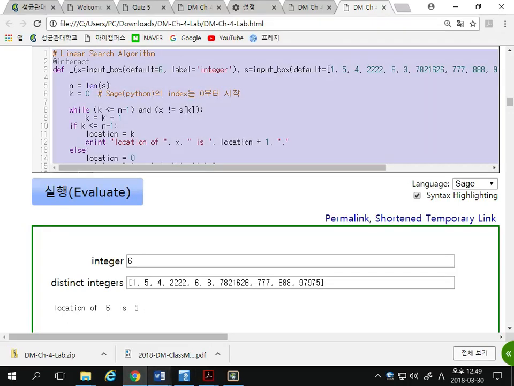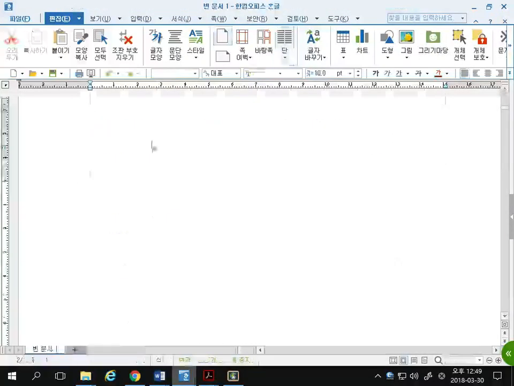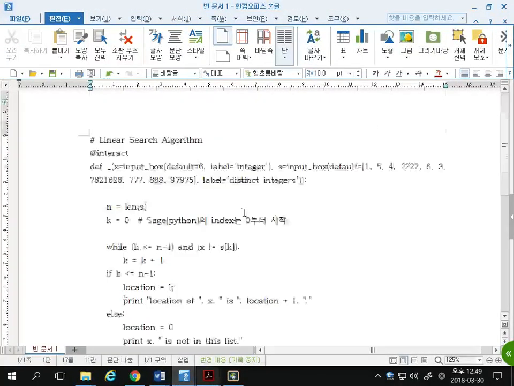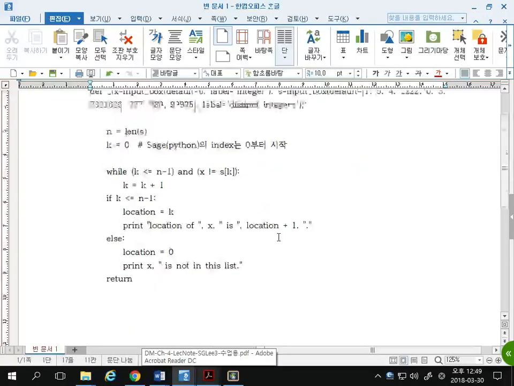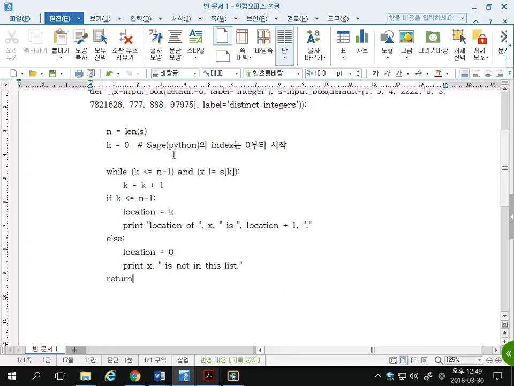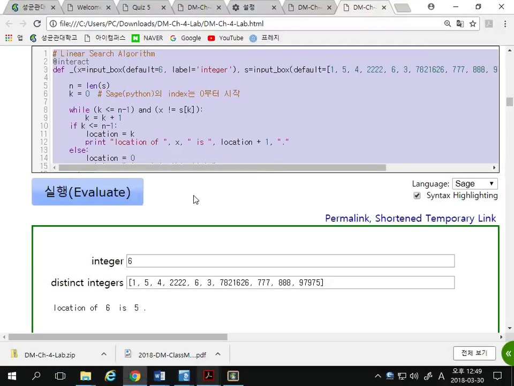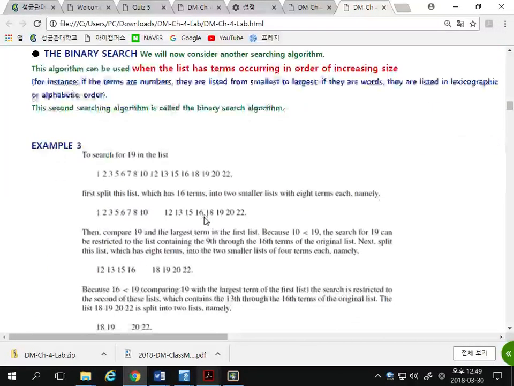All of this code can be found in these files. This is the whole code that you have seen. It gives you the location of the given number in the list of numbers which was given. Okay. Next, binary search.